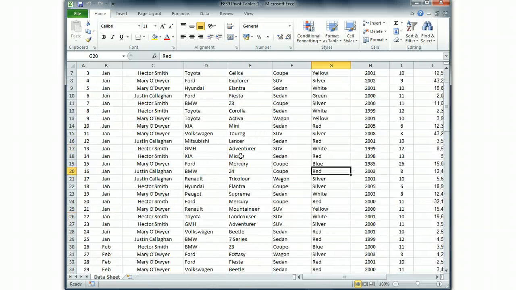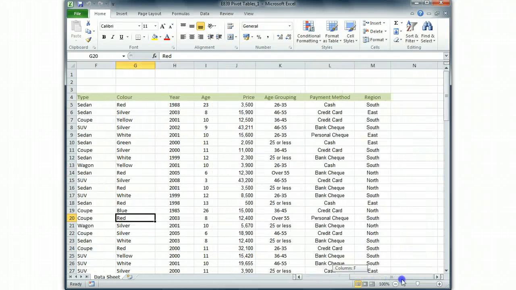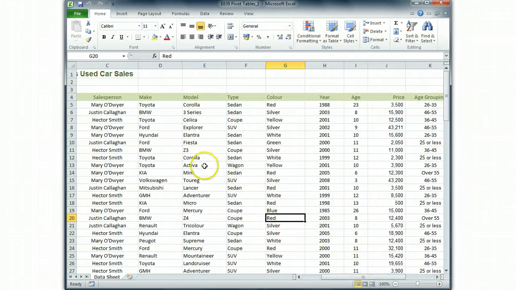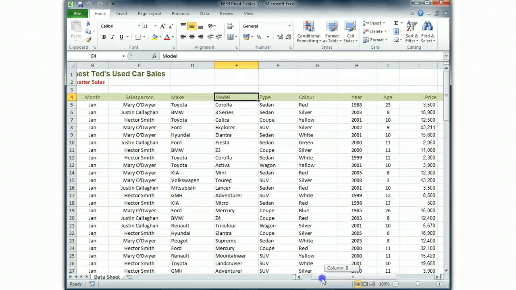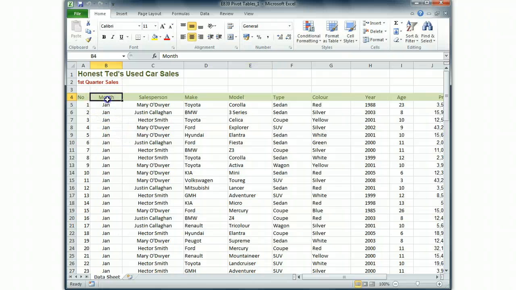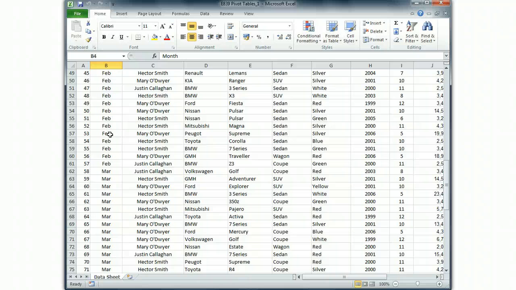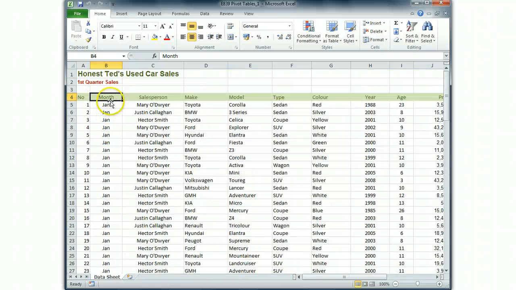If I scroll down and scroll across, you can see it's a solid block of data, and at the top here in row 4, it doesn't have to be row 4, but it has to be the first row of the block of data, we've got field names. These are words that sum up what's in that column. So for example, if I scroll back, we've got a field called month, and everything in that column is to do with the month that particular car's been sold.